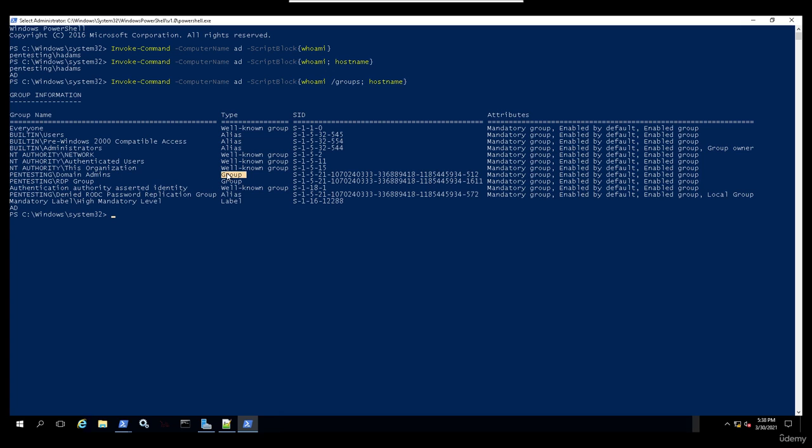So that's what ZeroLogon is. It is a really bad vulnerability, and a lot of companies have not patched it.